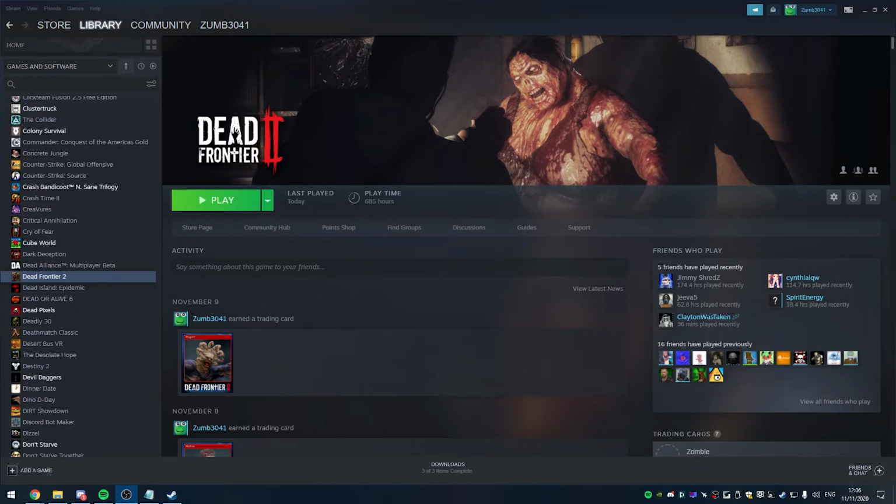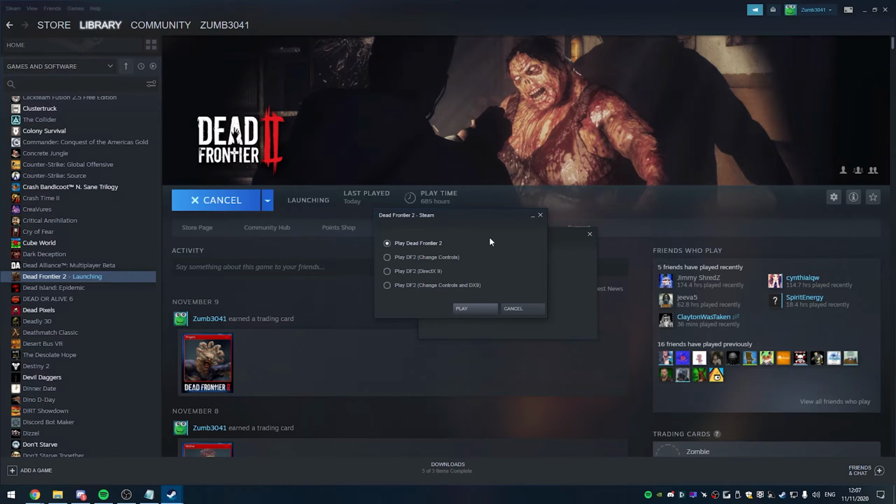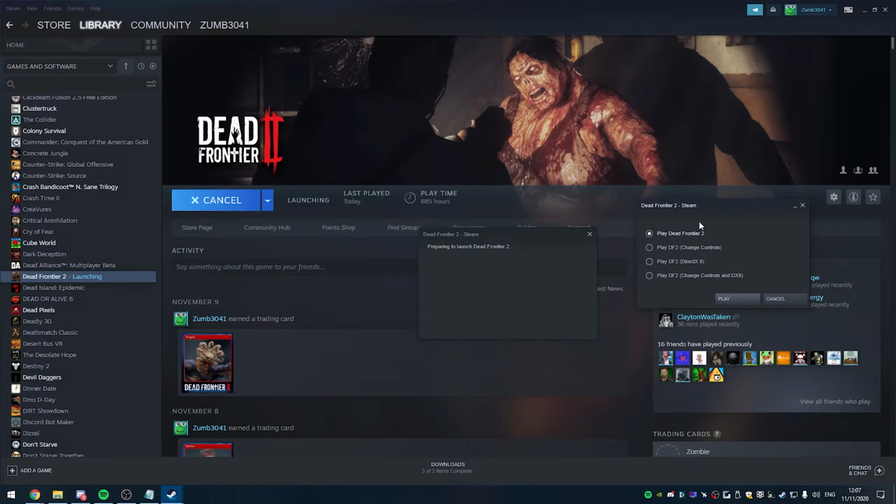So right now, if you were to boot up Dead Frontier 2 in Steam, this is what you'll get. You'll get this menu, and it'll come up saying Dead Frontier 2, Dead Frontier 2 change controls, DirectX, and DirectX change controls. Now, DirectX just means you're playing on a lesser version of the DirectX API, which means it's a little more compatible, but it's not really the way Dead Frontier 2 is intended, and there might be a few graphical bugs here and there. So if you've got a slower PC, you might want to go with that. But we're not focusing on that today.